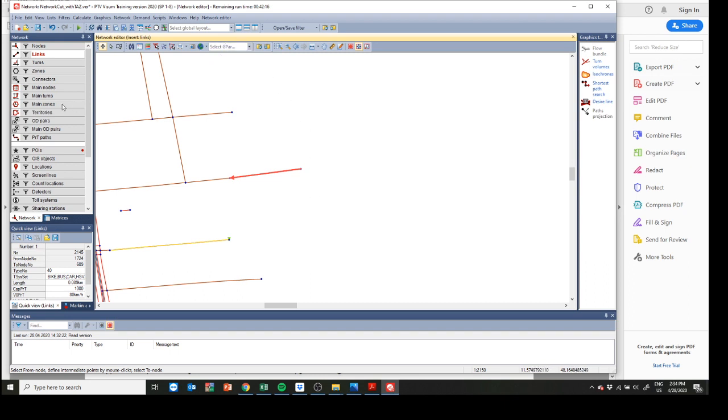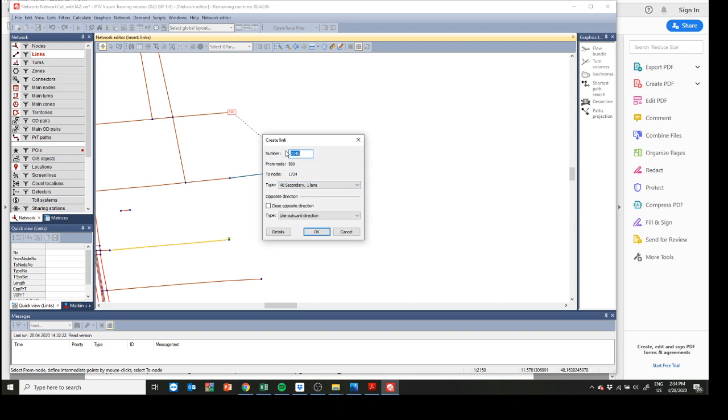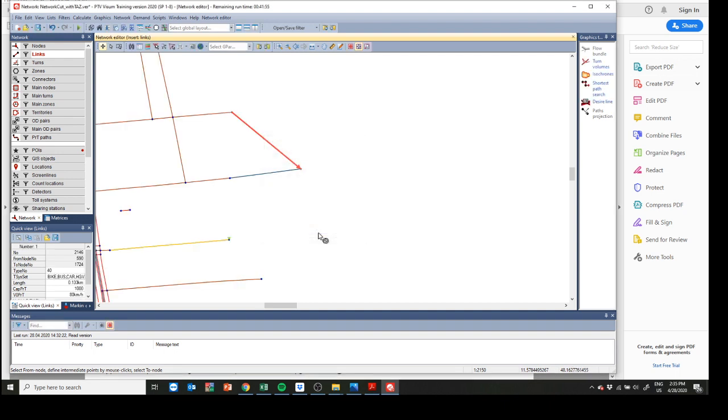And then we want to add another link here. Same thing. I click on one node, I click on the other node, new number, type I want to keep the same. This time I want to close it on the opposite direction. Okay. Now, if I want to play with my network and to make it slightly better, I need to switch to edit mode.